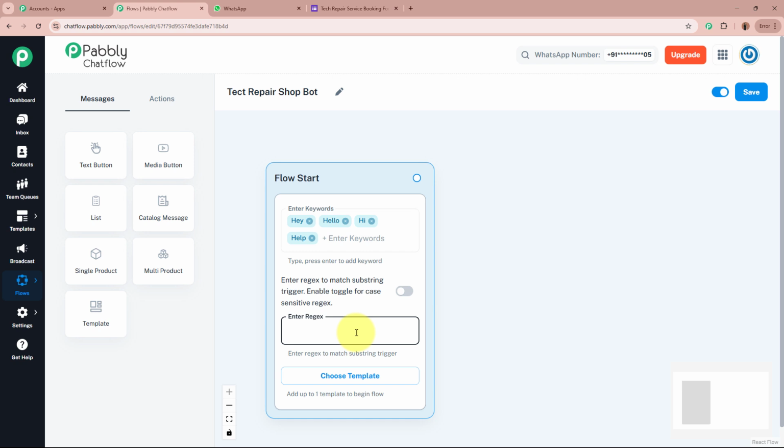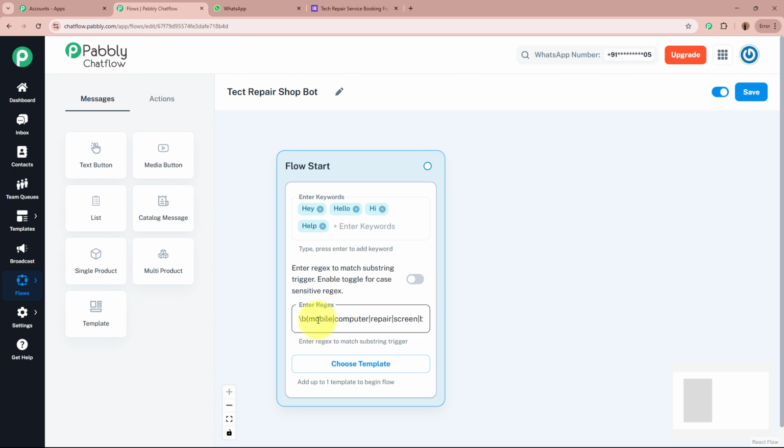So what is going to be the pattern? I'm going to write the pattern over here. So you can see over here I've entered the regex. It starts with a slash small b and the bracket opens. I have written the words mobile, computer, repair, screen, battery, charging, issue, problem, technician, book, appointment, form, inquiry, contact, support, email, call, service, device. So these are the regex words that I've entered right over here.